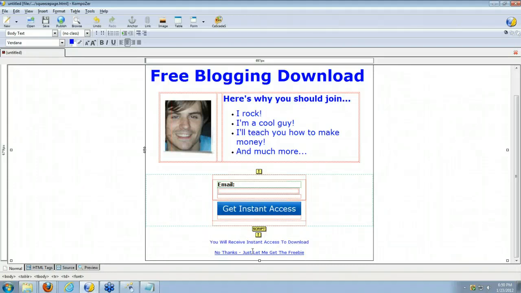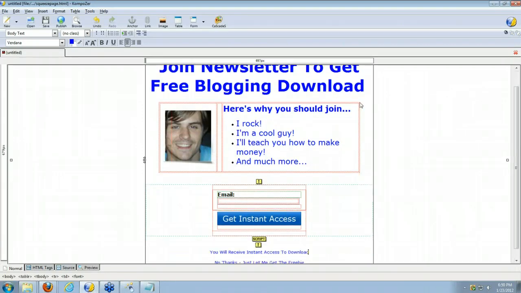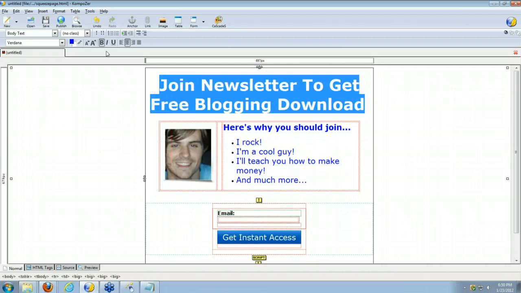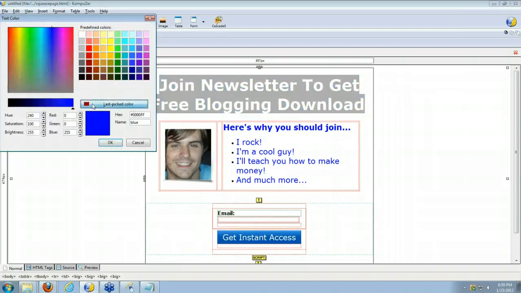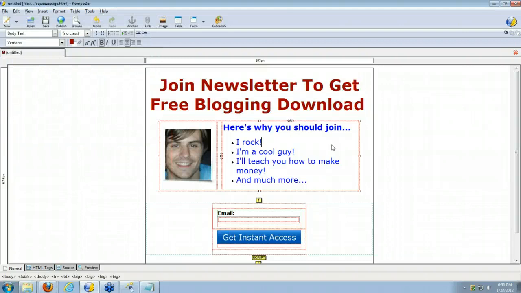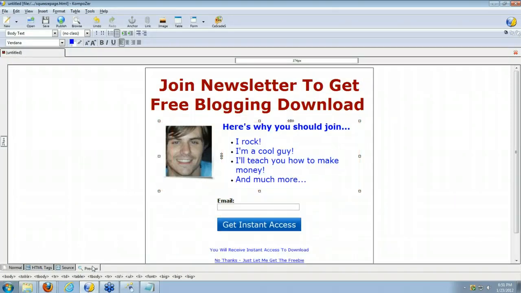And then there's the no thanks link. We'll leave it alone. If I want to change the color, let's go up here to format, go to text color, and choose red. Click OK. There we go. Now let's click on preview. You can see what it looks like. Looks pretty good. So let's save it.